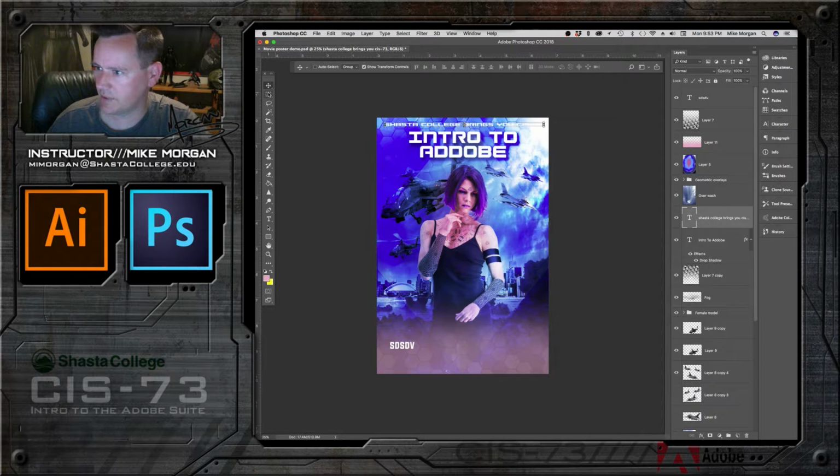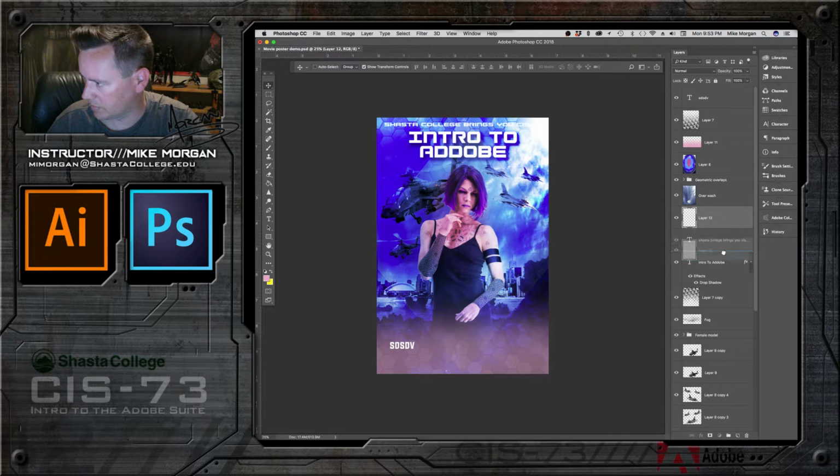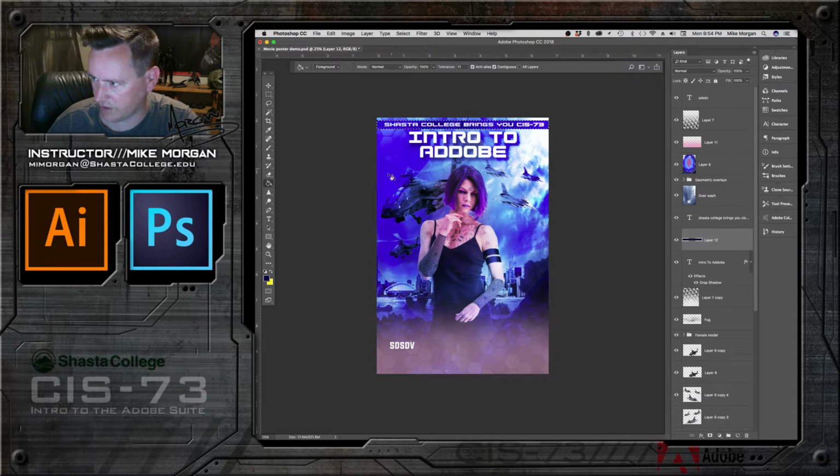See how that is, and then maybe I do a block behind it. So I'm going to do another layer, put it behind the Shasta College text that I just wrote right there. I'm going to get this little block here and maybe do one of these numbers where you take the paint bucket and a color from your canvas and you put it in there. Maybe a darker color even. Maybe even more darker. Shasta College brings you CIS 73.